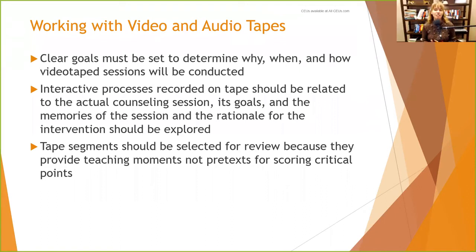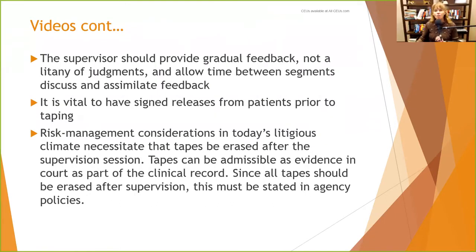Tape segments should be selected for review because they provide teaching moments. The supervisor should provide gradual feedback, not a litany of judgments, and allow time between segments to discuss and assimilate feedback. So if you're watching an entire session, you don't want to go through it, pause it, say, what was your thinking there? All right, move on to the next one.